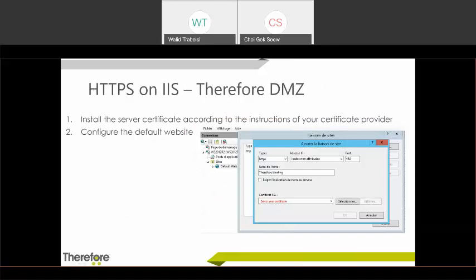Now, as I said, you can use HTTP, but the best way is to use HTTPS. And there are several steps to do to use HTTPS. Okay? First, install, of course, the server certificate according to the instructions of your certificate provider on the DMZ. Okay? After that, you have to configure IIS and the default website from IIS.